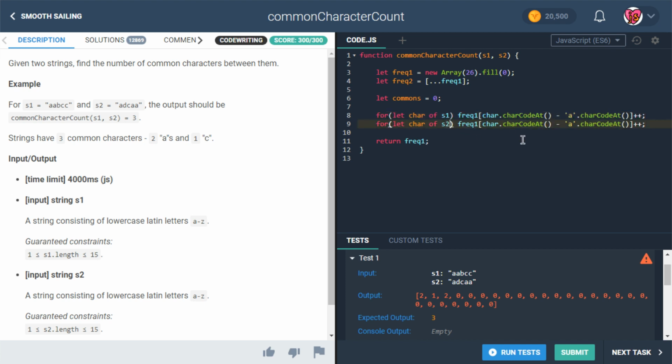So we'll just say S2 there, character of S2, and that's going to be frequency 2 that we're going to be changing in that case, but everything else should be exactly the same. So we'll run the tests on that. And yeah, there we go. That's what we were expecting again, because there were 3 A's, no B's, 1 C, and 1 D in the second string there. So now we could do the same thing we had before.